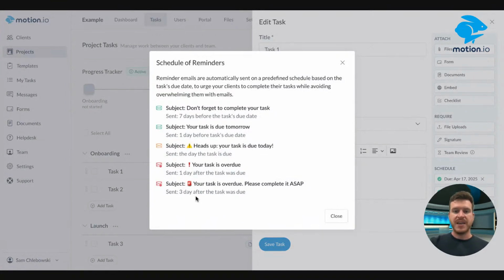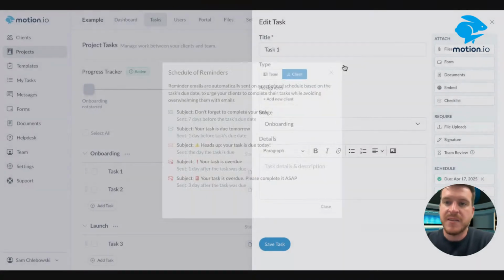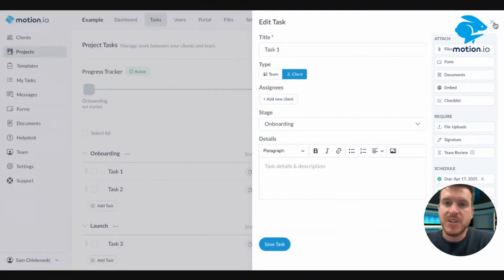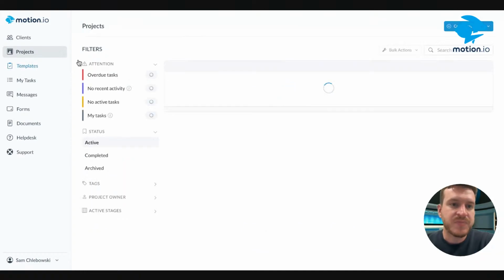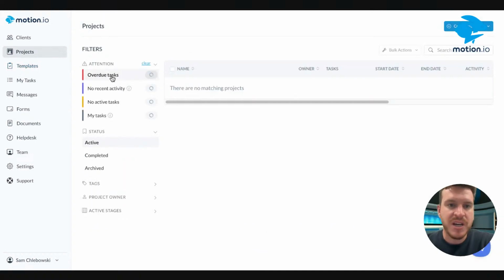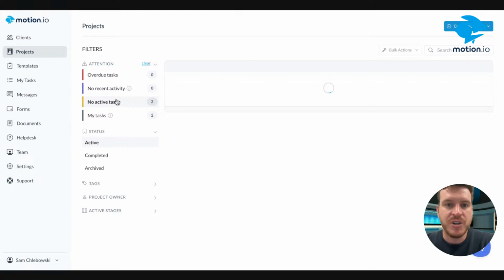So it'll notify them. Basically, I had this task set up to be due on April 17th. Great. It would send the final reminder email on April 20th. So if they are mandatory tasks and you want the client to have them as overdue, and you're not going to just manually go in and complete these, one thing that you could do is, from your project's dashboard, you could filter by overdue tasks.